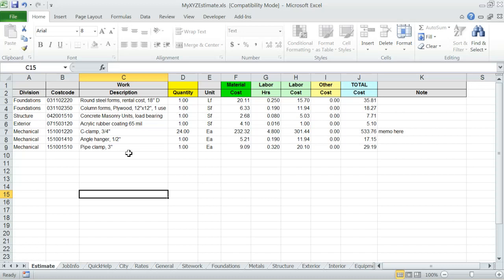Another tip, before you start building your cost estimate, be sure to review and change, if necessary, the overhead, profit, wage rate, and sales tax data information in the rates worksheet.